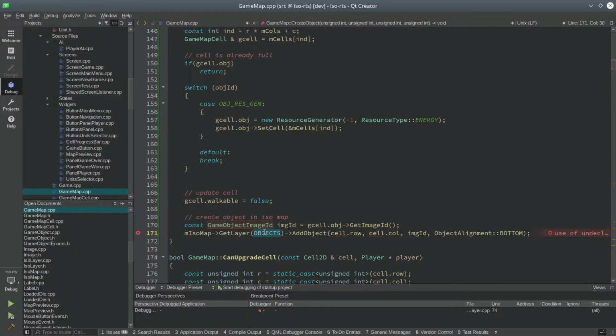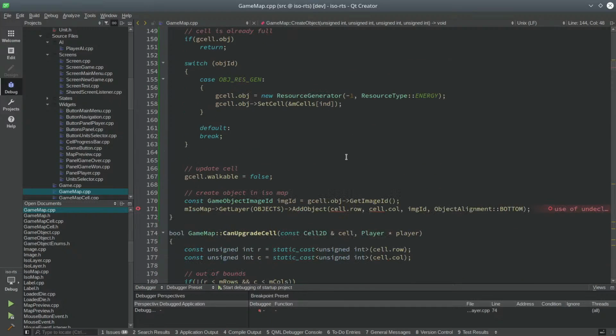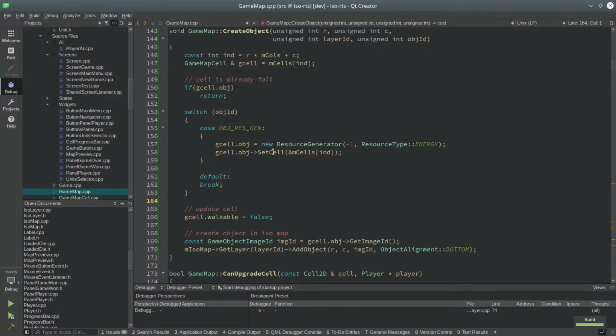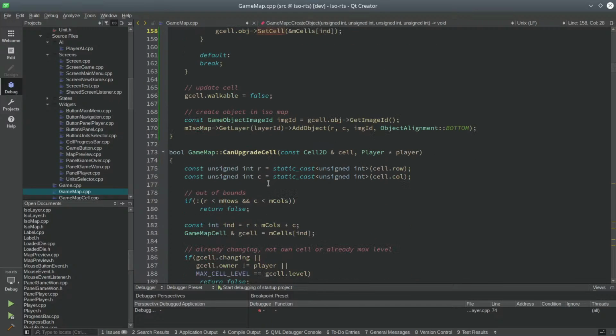So now it's time to change these to layer ID. This is the code that's creating the graphic object in the isometric map. Okay, sounds good. Let's see if it compiles. Yeah, it compiles. And now let's go back. So we create the object, the resource generator. We assign it to the object pointer in the cell and assign the cell to the object that's needed. So yeah, sounds good.